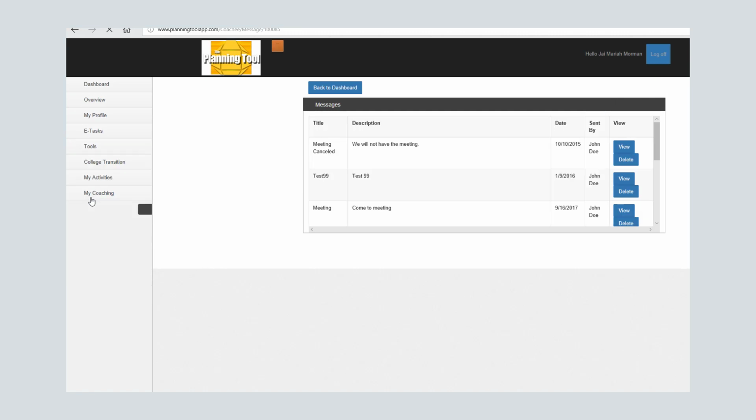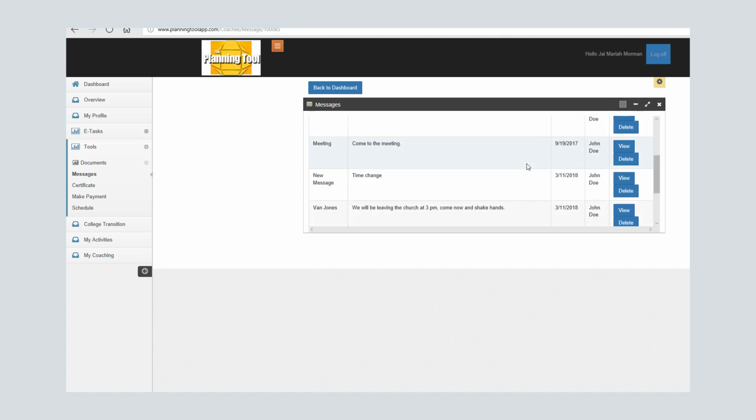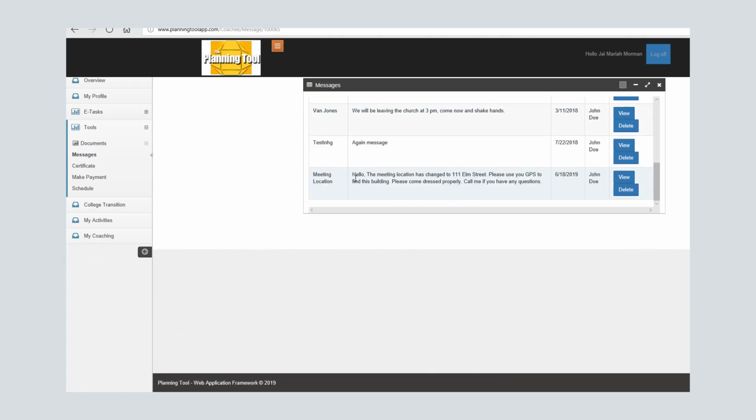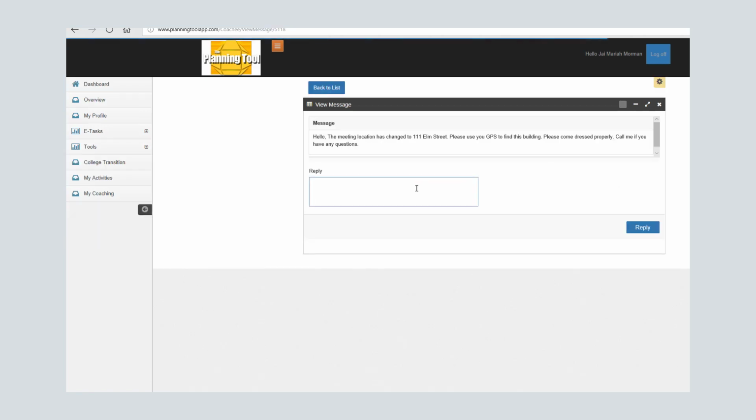Messages are the same as the emails. Scroll down to the bottom. Hello, the meeting location was changed to 111 Elm Street. This is the message that we sent earlier, and this is what it looks like on their end. They can view it, and they can even reply to it.